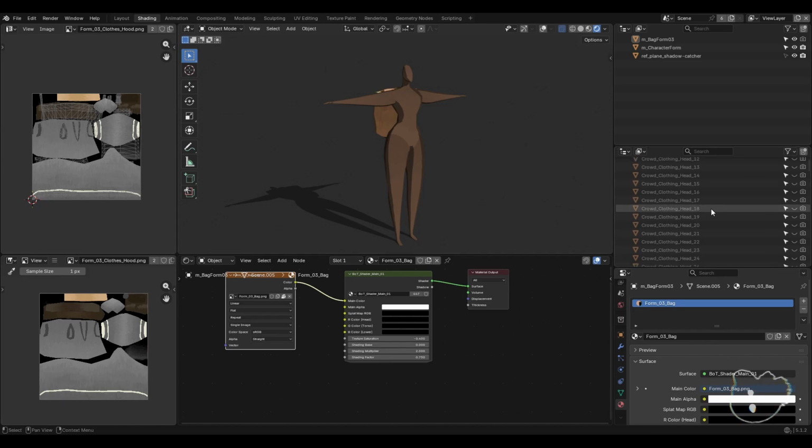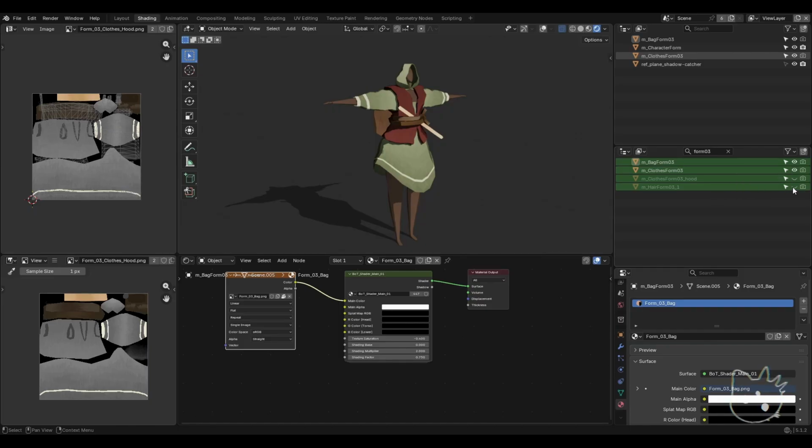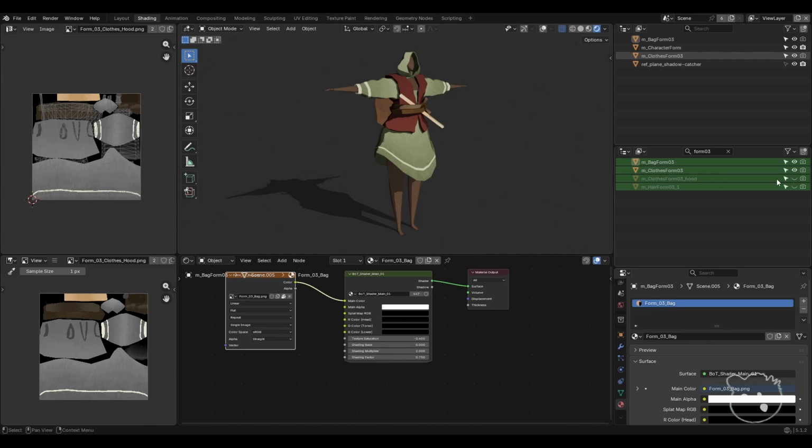Well, I also added a second version of the hierarchy here that is everything in one big list instead of split up by collections. And you can search within this list. So just do form 3, and this will bring up everything related to form 3. In that case, we have this outfit and the hair, which technically you can't see because the hood is up.